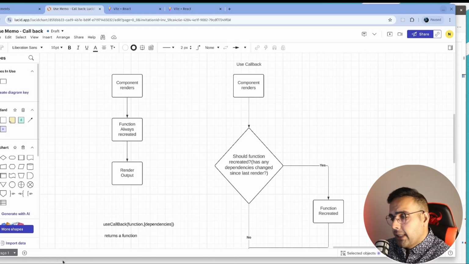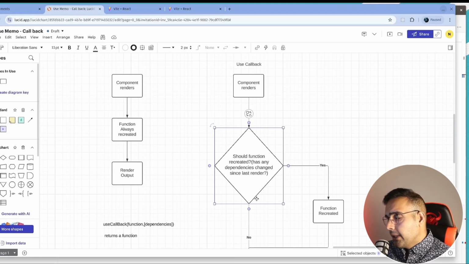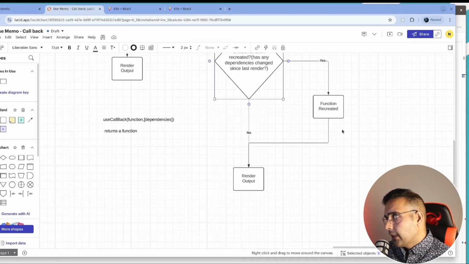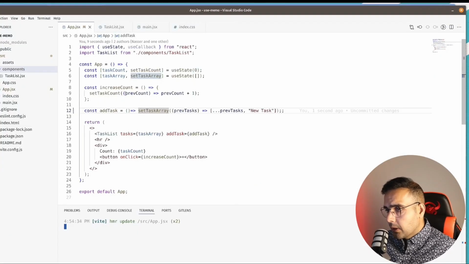So this is the syntax. We have useCallback, we have the function, and we have the dependencies. Anything inside the dependencies, if that variable changed, then the function will be recreated. So we have a condition: should it be recreated? If yes, it will be recreated. If not, we just see the render output. Let's see the code, and I will show you a real example so you see how this works. So let's go to the code.